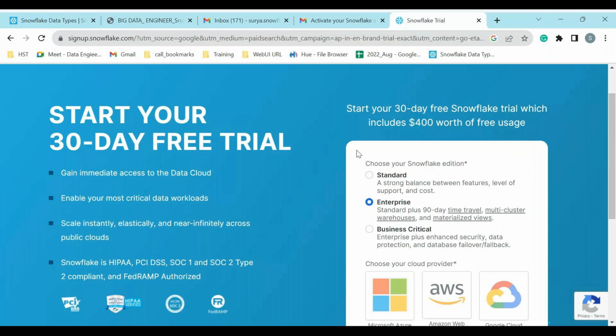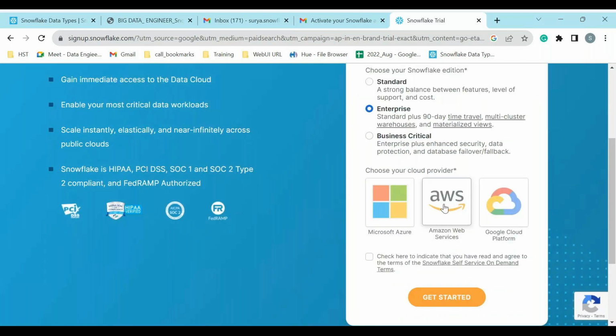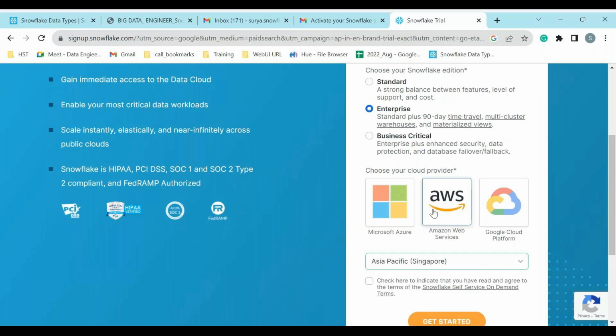The Snowflake edition mainly has three different types: standard, enterprise, and business critical. For us, enterprise is more than sufficient. Just select enterprise. After that, we need to select which cloud provider you want to use for storage purposes, for the staging layer. Here I'm selecting AWS. Anyway, we don't need to create any Azure account, AWS S3, or GCP account. We don't need to create them.